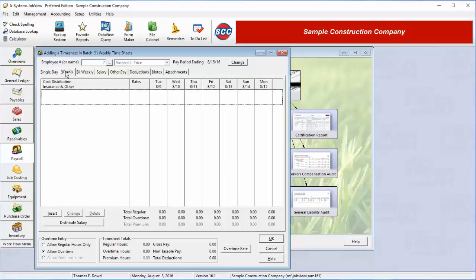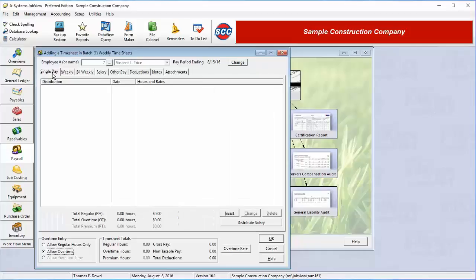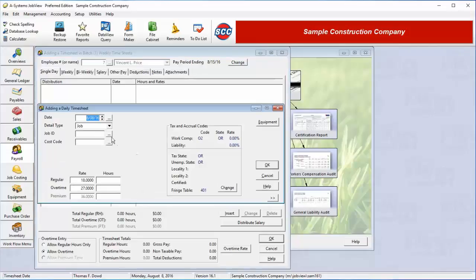The first tab is the Single Day tab. If timesheets are to be entered through this tab, then we click on the Insert button, and the system will present us with a timesheet for one day. We indicate the date the work was done.